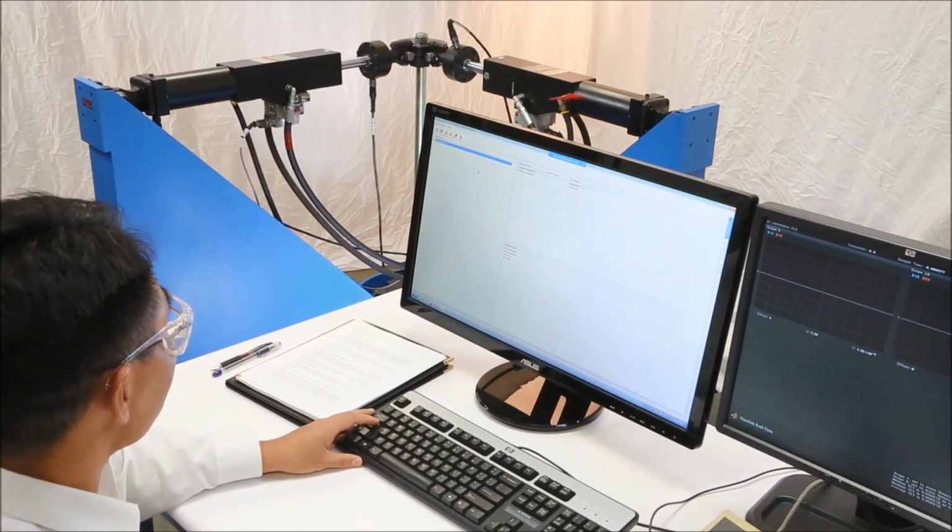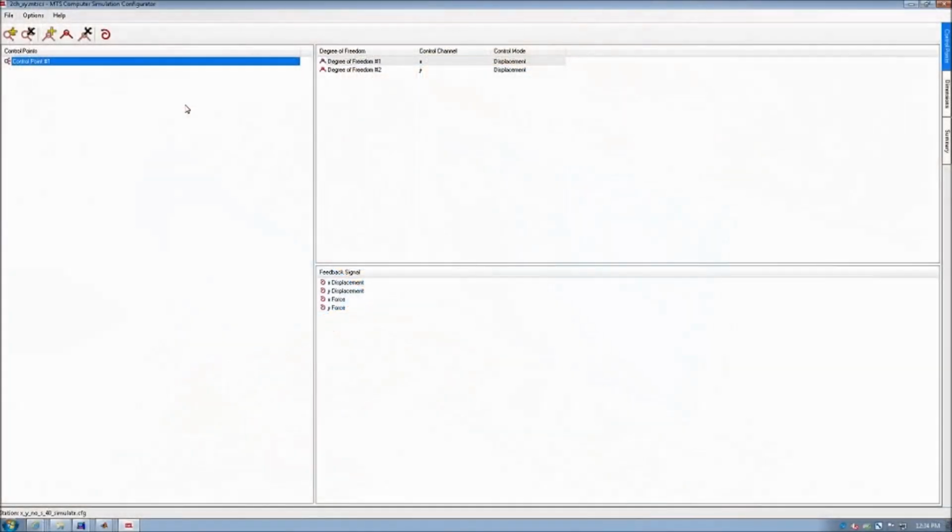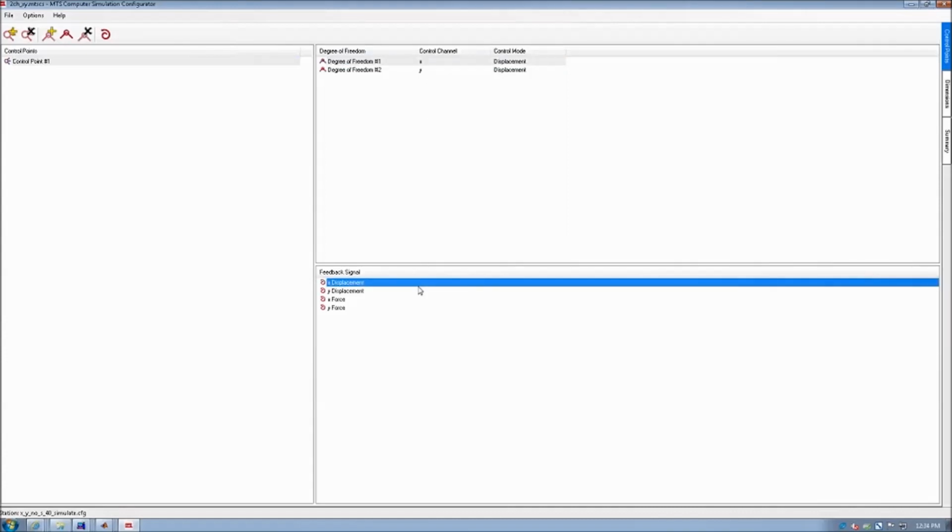input our particular test information. We are only testing at one point, so we will define one control point. The point has 2 degrees of freedom, the x-axis and the y-axis. Finally, we have 4 total feedback signals, the displacement and load for each axis. Once this information is complete, OpenFresco and MTS 793 can correctly communicate and run our test.